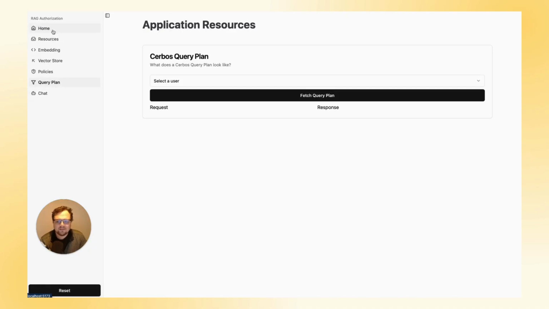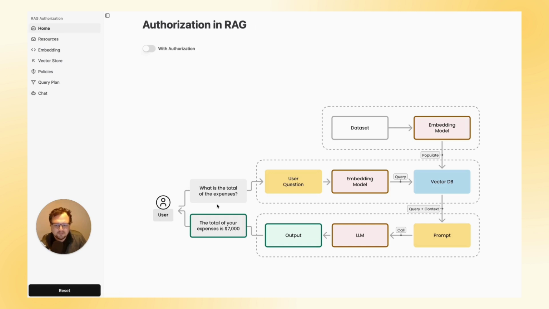And now we're going to add a step in our process. So when that question comes in, we ask what are the total expenses. That question then goes through an embedding model. But this time we're actually going to go over to Cerbos and say, okay, what are the conditions or what are the controls we need to put in place around what documents inside of the vector store should be allowed to be retrieved. And this is what limits what data comes back out.